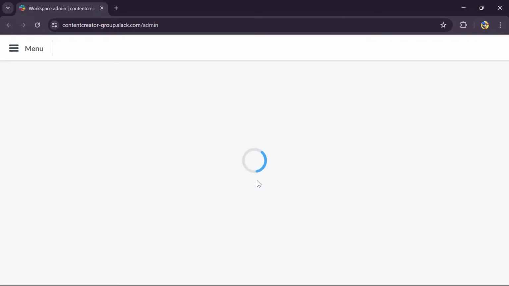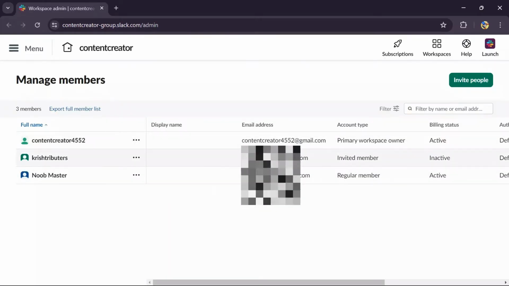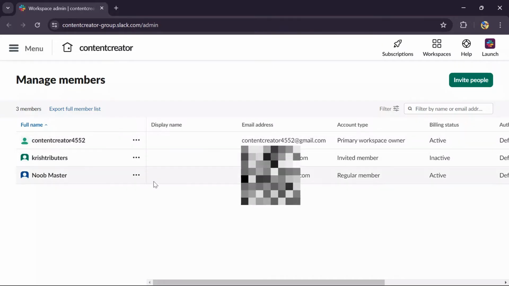You simply have to wait a while and this page will appear. Now here you can see the list of all the members of your workspace. You simply have to select the member you want to make the primary owner.